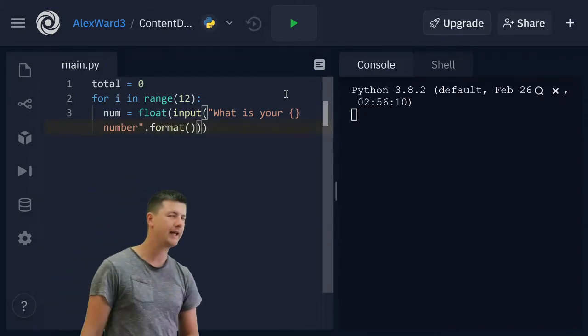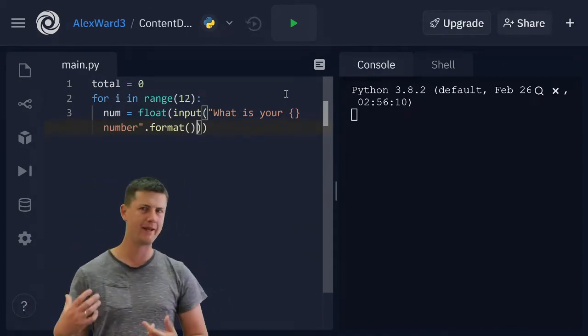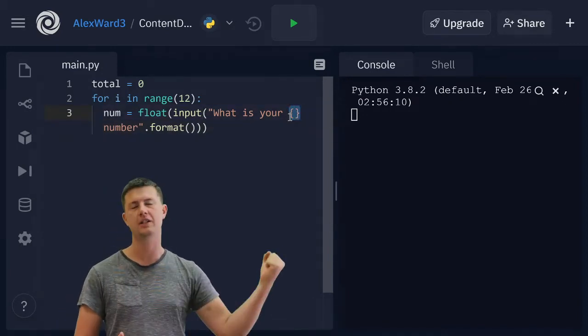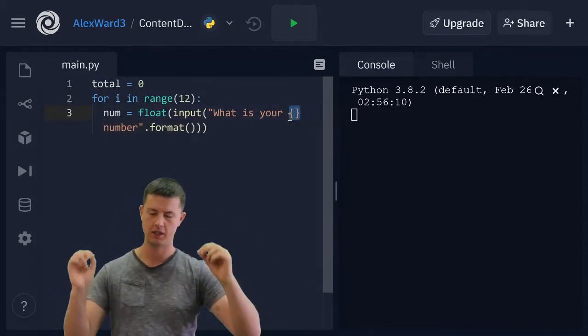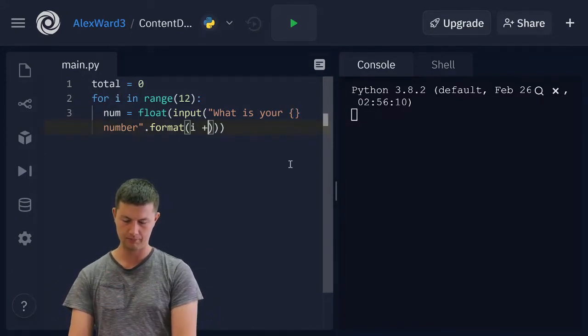Remember dot format. Now we talked about that way back in part 1. What does dot format do? It takes these little curly brackets in the middle of our string and it's going to shove something in there in its place. What do we want to shove in there? We want to shove in I plus 1.